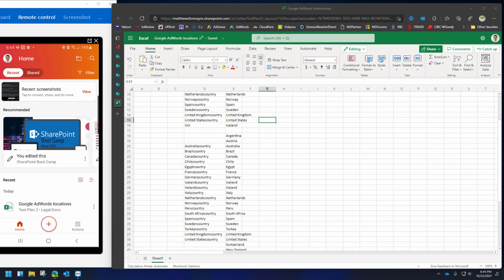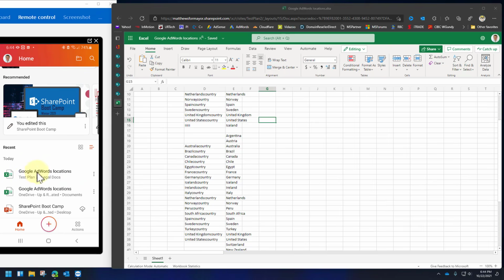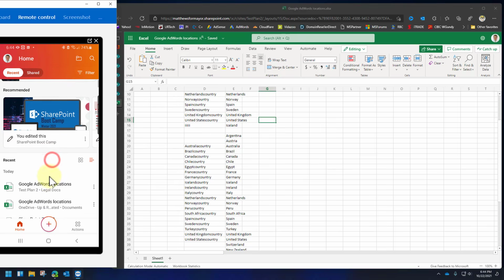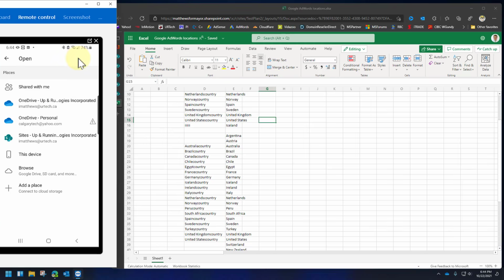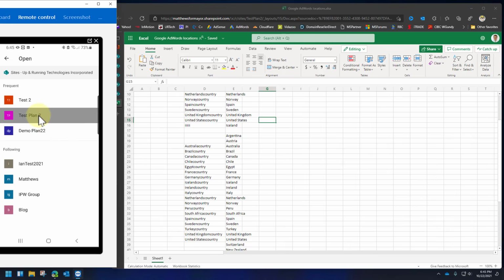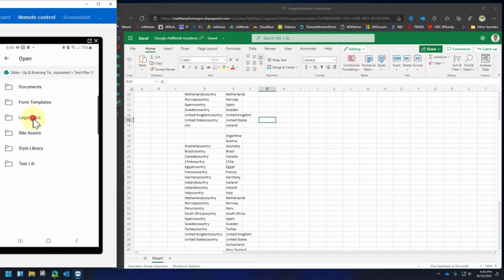There it is. Now you'll notice that there's this Google AdWords locations in Test Plan 2 and Legal Docs, and I could grab it from there, or I can click, say I didn't see it in there though. Say it was something that I'd looked at a while ago. I can select the folder in the top right-hand corner, and then go down to my SharePoint site, and go into Test Plan 2, Legal Docs, and there it is. And you think, well, as soon as you try to open it, it won't work. Oh, yes, it will.